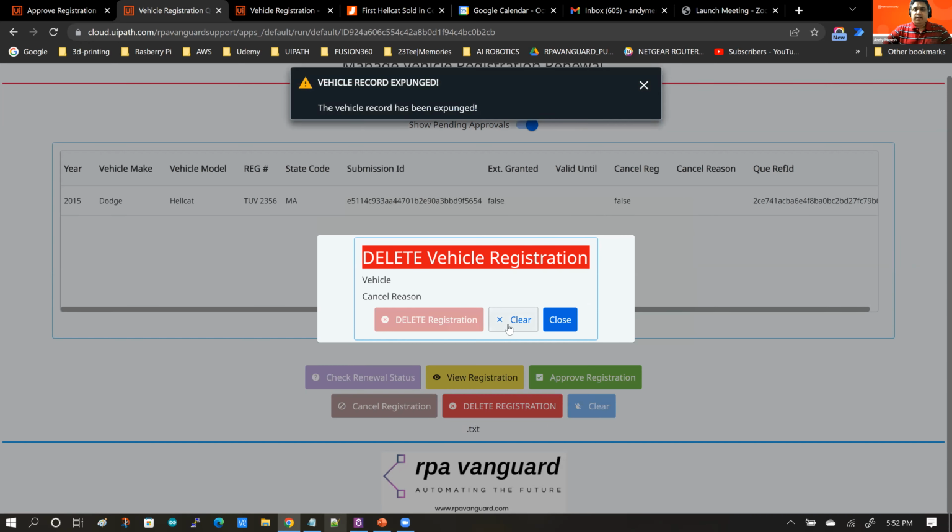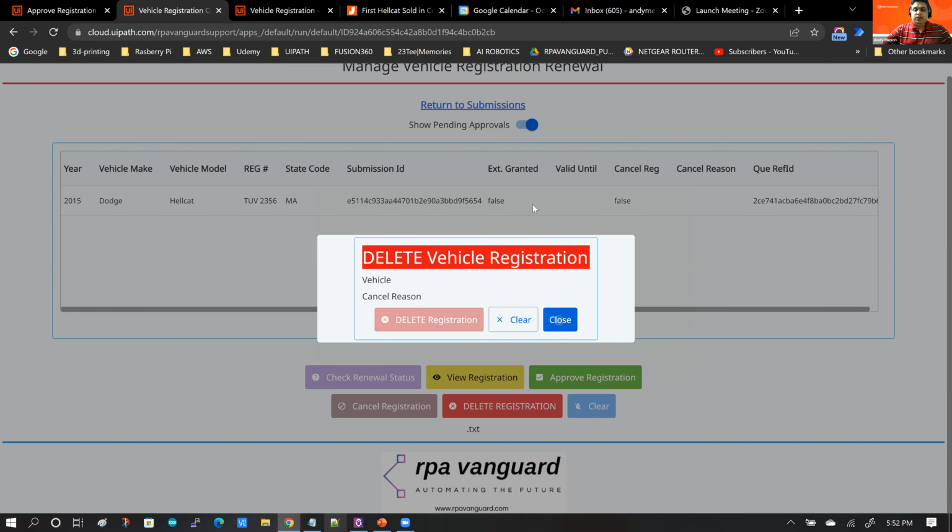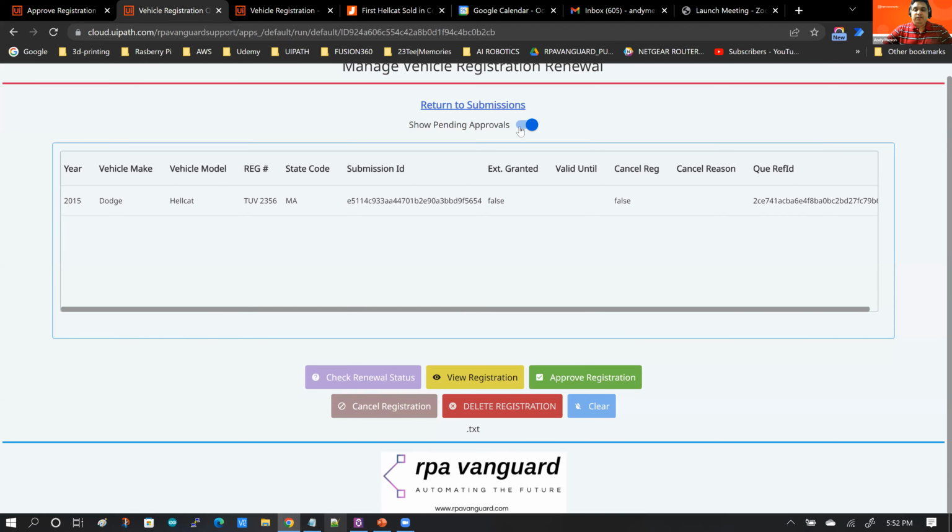The vehicle record has been expunged, right? So you don't see it in either of the filtered views. You don't see it in true. You don't see it in false. It has been permanently removed, and that effect is instant. So how did we do that?